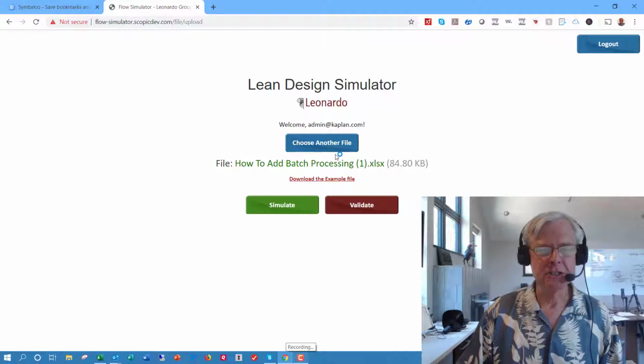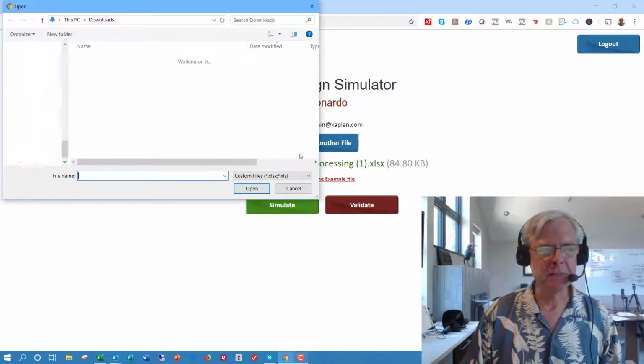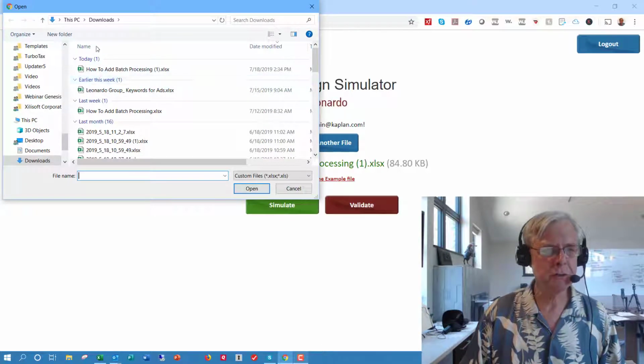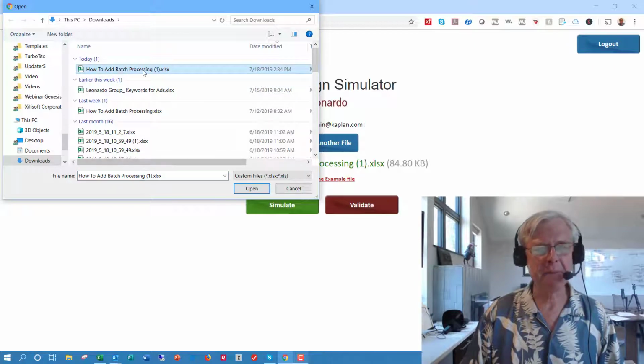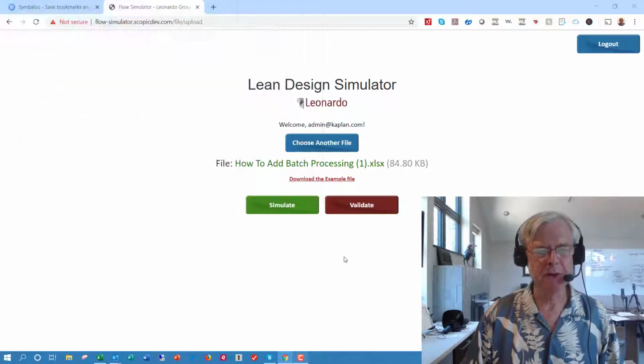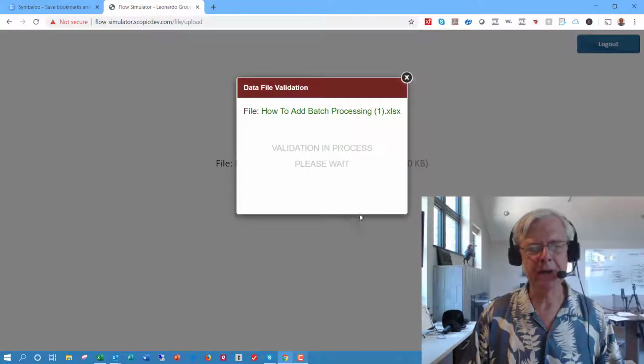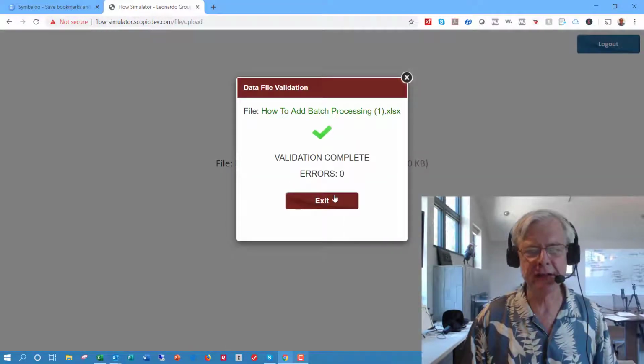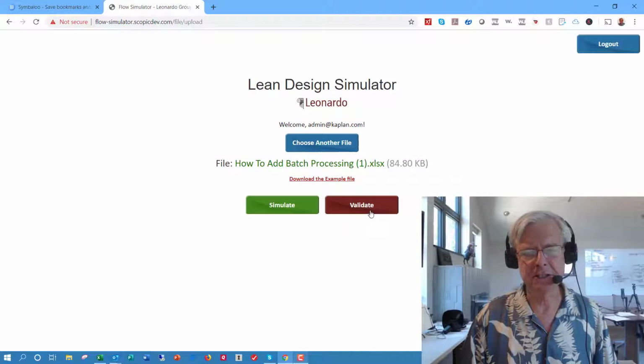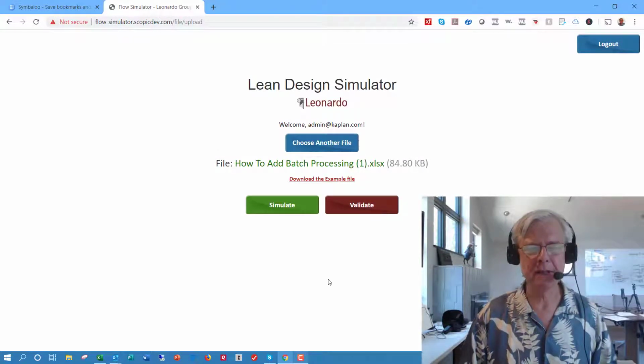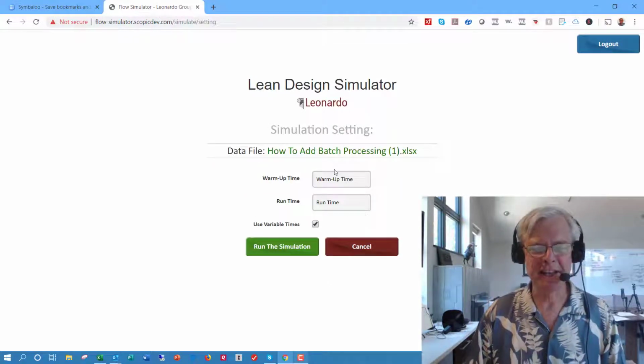So let's just run this, and I'll demonstrate to you what we can expect with this straight baseline example. So this is the Lean Design Simulator. I'm going to pick this file. It's called How to Add Batch Processing, version 1. And if you click on the Validate button, again, just a quick reminder, it's going to test the validity of the file, but it's somewhat redundant because when you click on Simulate, it also reruns that validation.